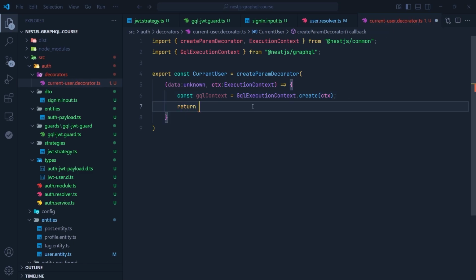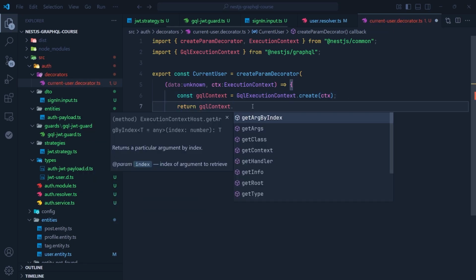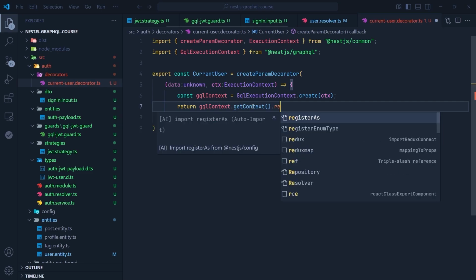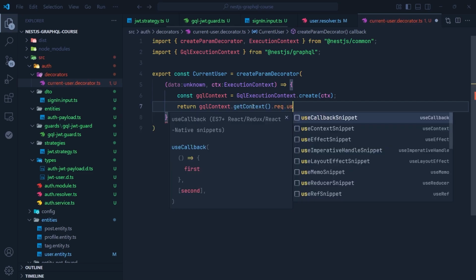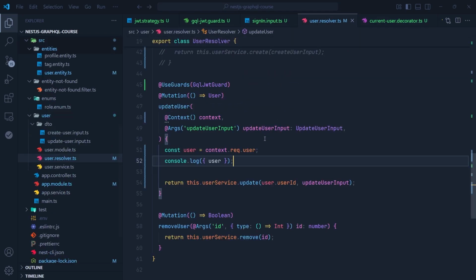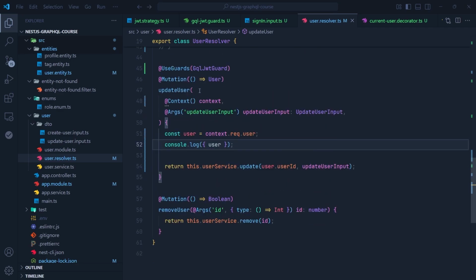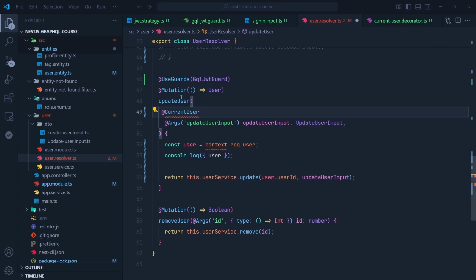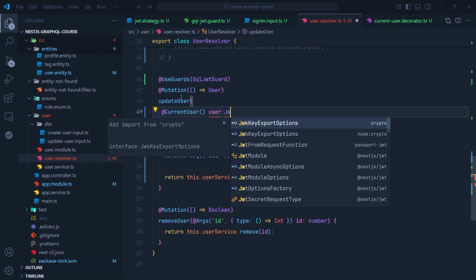Then we can return gqlContext.getContext(), and then we can access the request object, and from the request object we're going to get the user object. All right, so we just return the user object that we've got from the request object. Now let me get back here, and in the update user mutation, instead of accessing the context, I'm going to just use the @CurrentUser decorator, and then we can access the user here. I'm going to set its type to the JwtUser type.